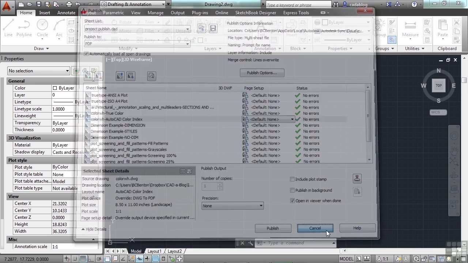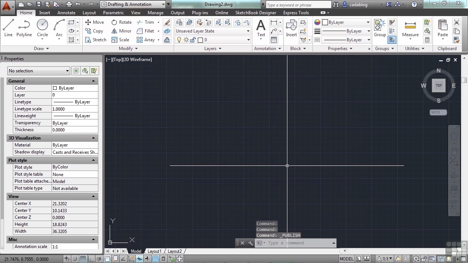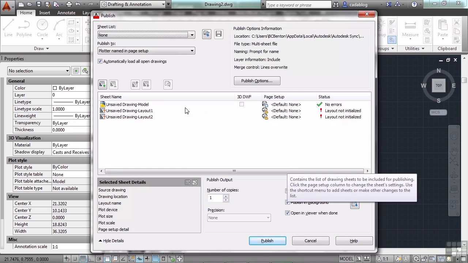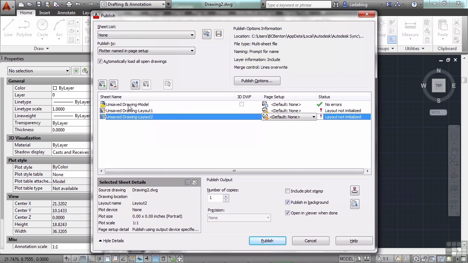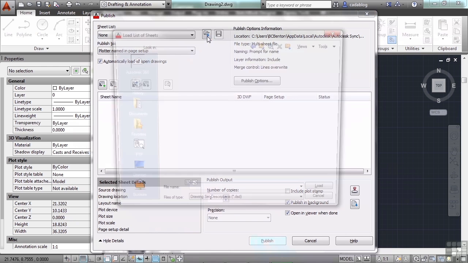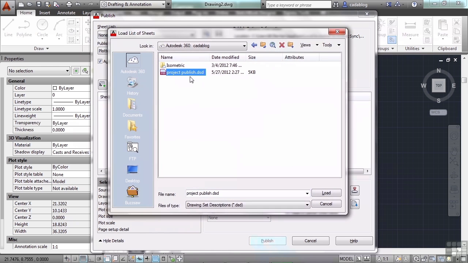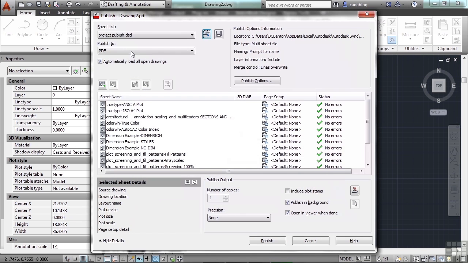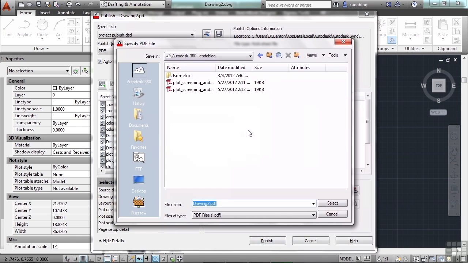I'm going to cancel this out. So, well, wait a minute, you didn't publish. Well, I'm going to show you what I can do. Start the Publish command. Let's remove all of these. And now let's load our list that we just made. Project Publish, it's a DSD file, click load, boom, it's all here, everything's set up, I'm good to go. I didn't have to work hard at all, did I? Well, that's the point. Now I can hit publish, and we're going to make a great PDF.